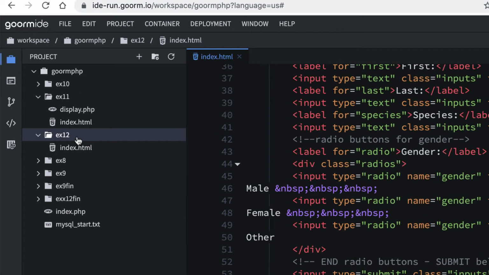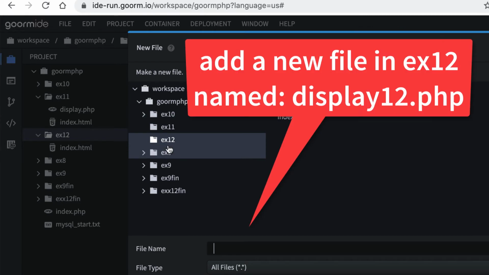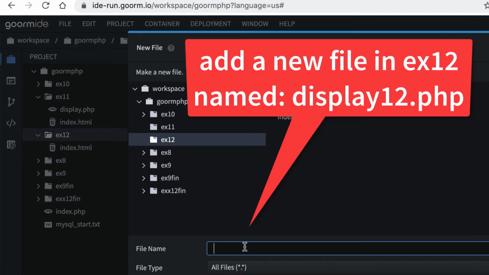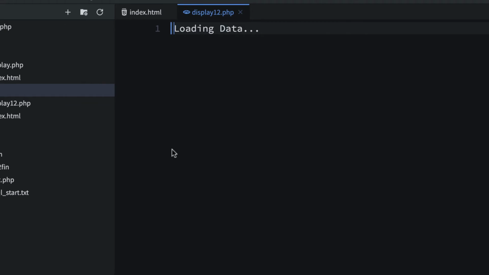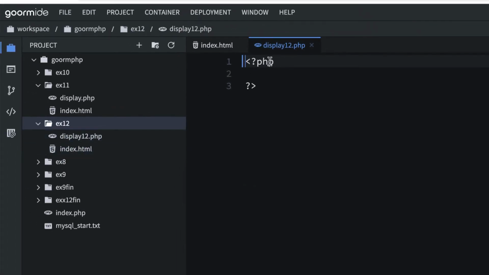Next in ex12, I'm going to add a new file. I'll use the plus sign, and this time choose file, and it's showing up as ex12. I'm going to call this display, and you guessed it, display.php. Now they should both be in there, and it opened this up right away. Don't worry about anything here. We're going to copy and paste information into it.